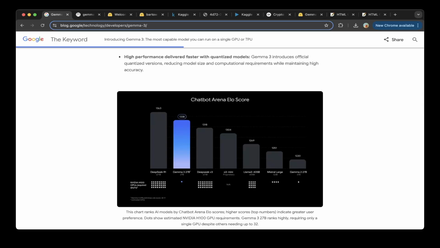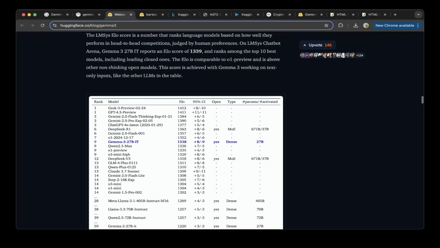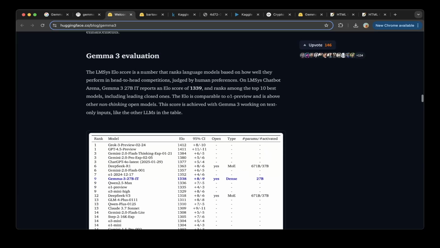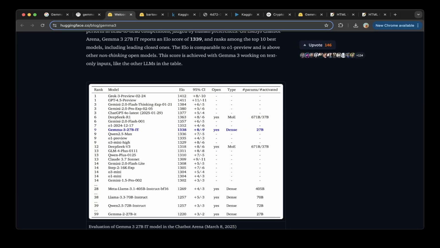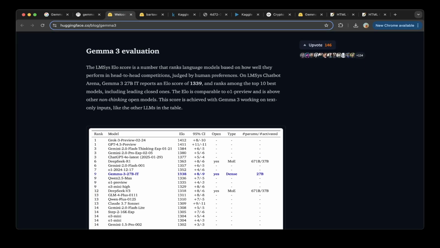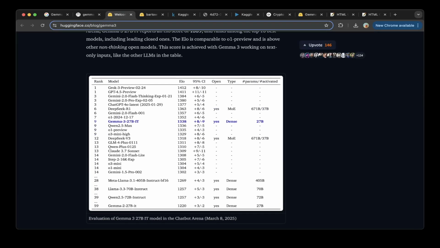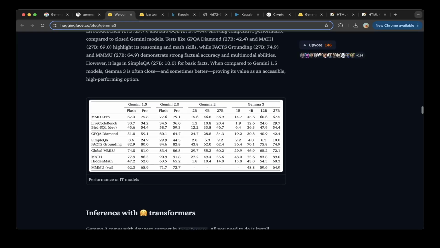And if you look at the Arena score, it has a pretty good score. If you go to their Hugging Face blog, it claims to have a good ranking within the top 10 from the LMSys score, which also kind of proves that it is a very good model. Of course, the rank number one is Grok 3, which is still very popular on X.com. But I can see Gemma 3 27B also performs pretty well, and it is a dense model. If you look at the other benchmarks, it's also pretty good.